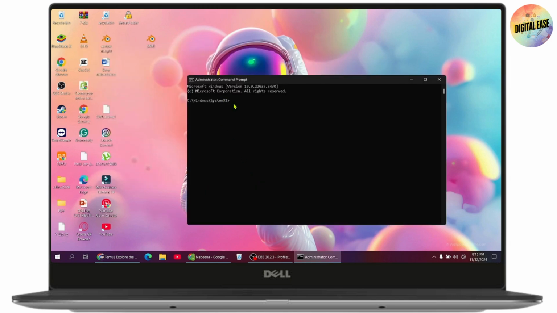So you just need to simply enter a command. So the command goes like powercfg.exe space /hibernate space off, and then hit the enter and it will be turned off. But if you want to turn it on, then go with the same command powercfg.exe /hibernate space on, and then hit the enter and it will be turned on.